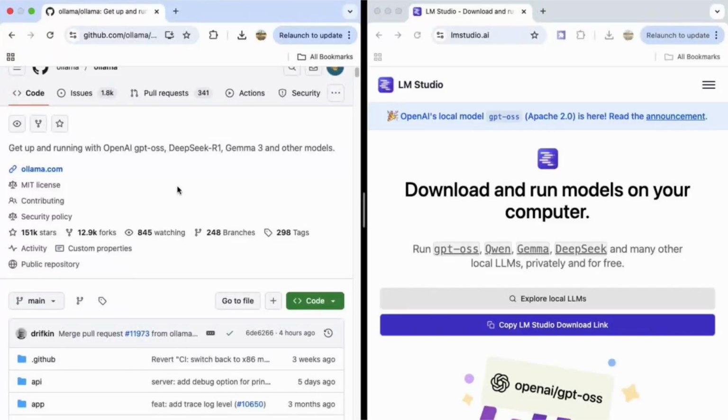Today, we're comparing Ollama and LM Studio, two of the most popular local AI tools in 2025. Both let you run large language models directly on your laptop without sending data to the cloud. But the way they work and what they're best at are very different.